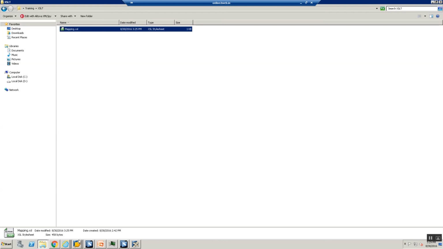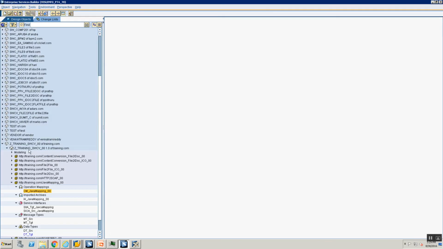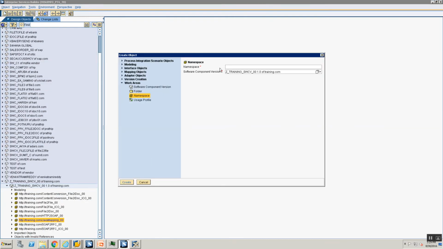So let's get started. We'll go to our enterprise service repository. Sorry, this is our integration directory. Let's go ahead with our enterprise service repository. Say new folder, sorry, new namespace, and create a new namespace.